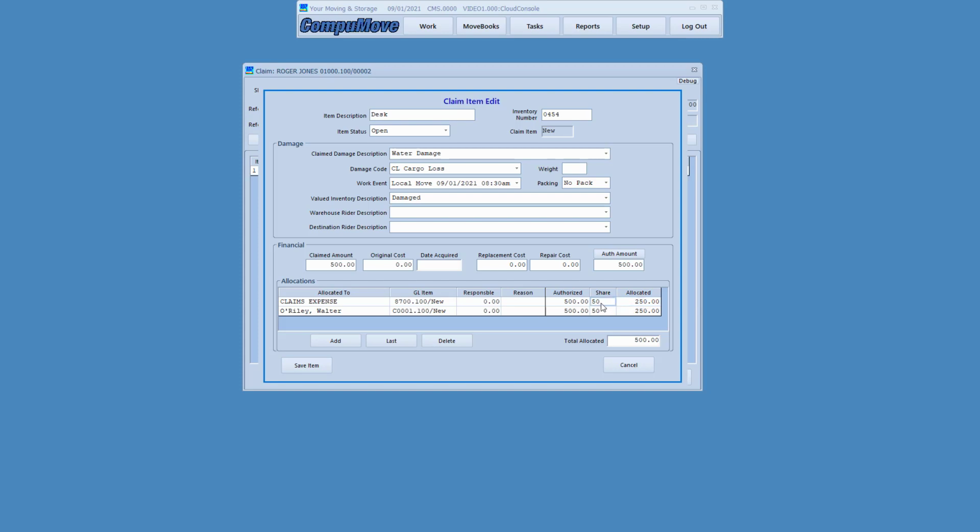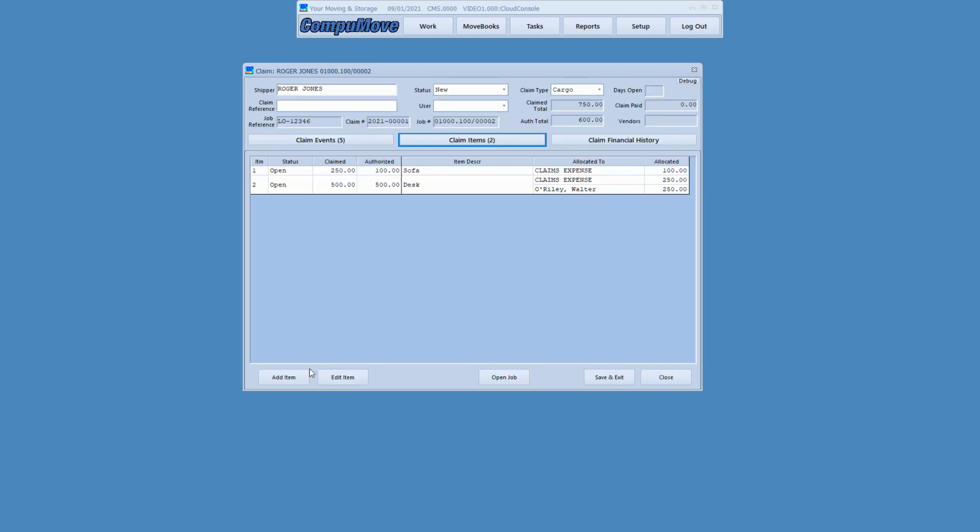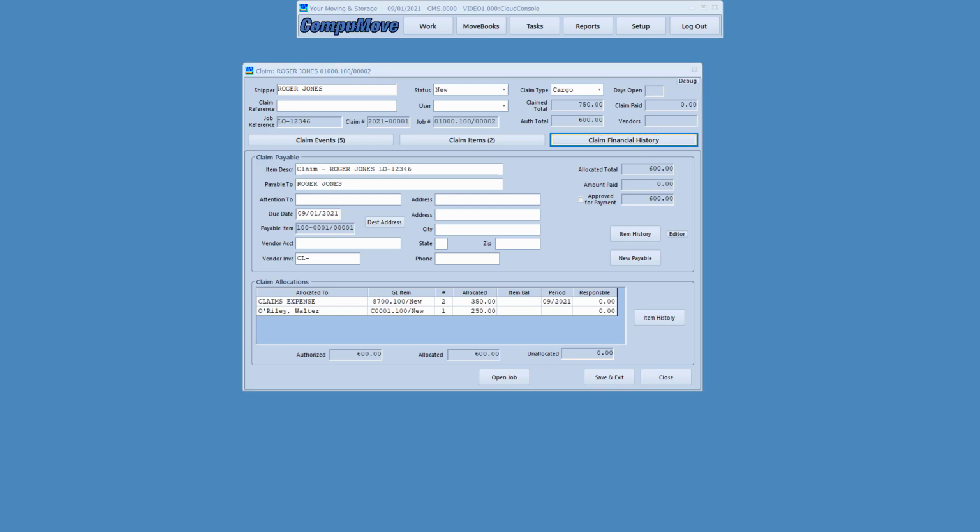So now we've got $250 going to company expense and $250 going to be passed through to a contractor, like any other chargeback to his account that'll ultimately get charged to him on a future settlement. So if I hit save item, now I've got two items with a split allocation. Now if I look at the claim financial history, you can see how it sums up. I've got two items allocated to claim expense for a total of $350. I've got one item allocated to my independent contractor for a total of $250.